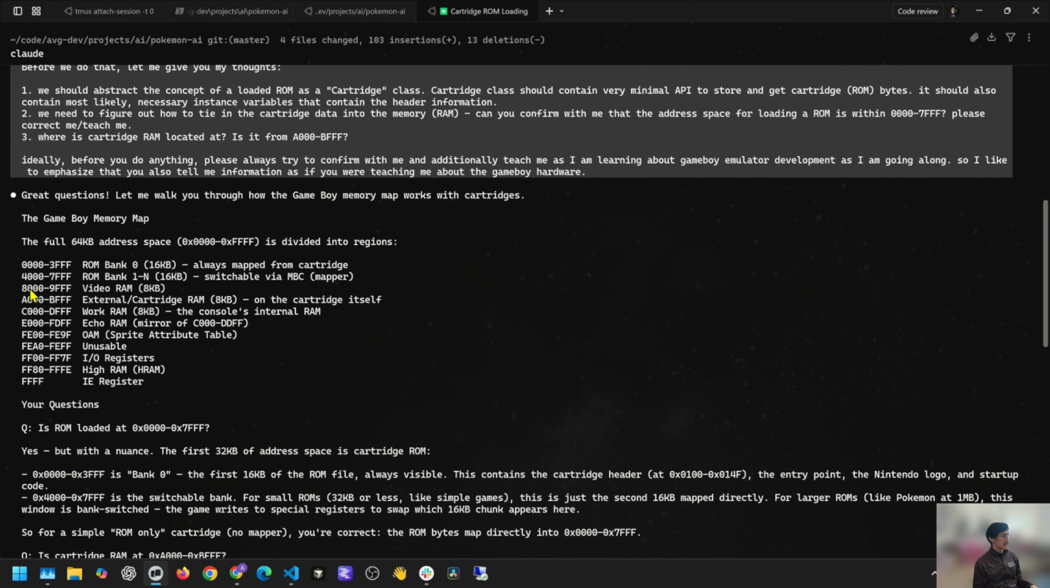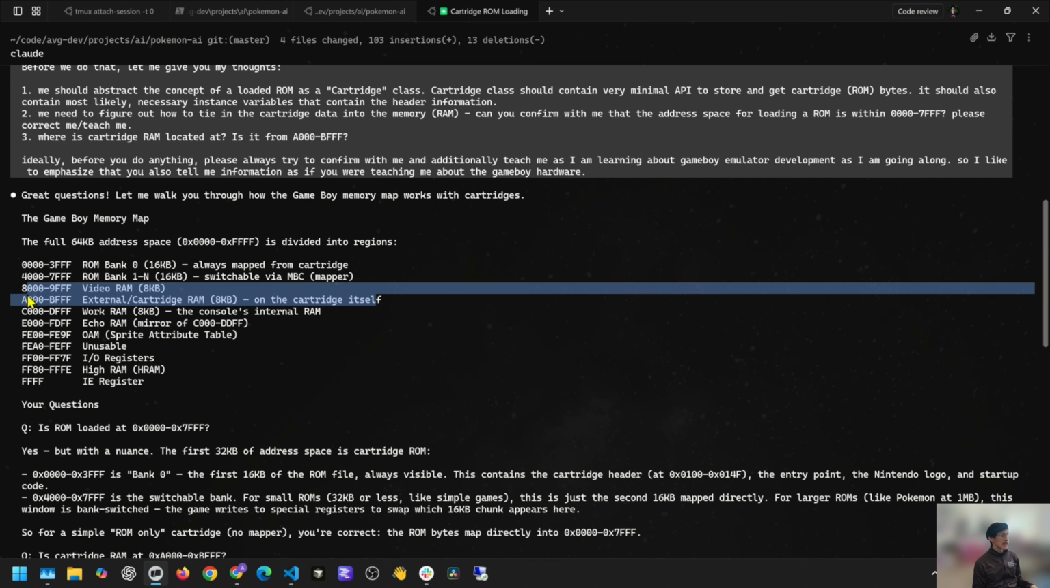And then from here to here, from 8000 to 9FFF is video RAM, so VRAM, 8 kilobytes worth. And then we have cartridge RAM. So funnily enough, all cartridges in Game Boy have their own RAM inside.